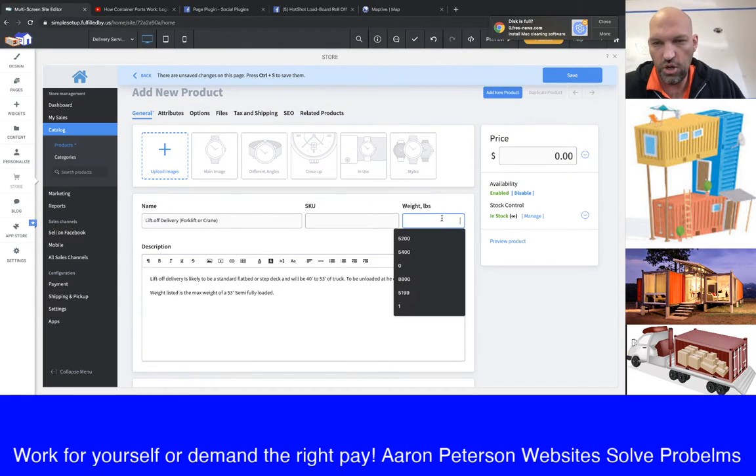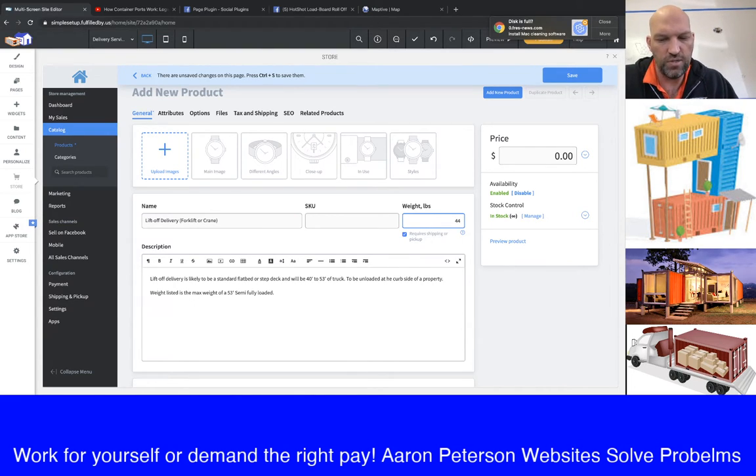Okay, and then I'm gonna do right here, so that max weight, that's not the gross vehicle weight, that's the load weight. And so 44,600. Some can tell you they will do 45,000, but I'm just putting 44,600.